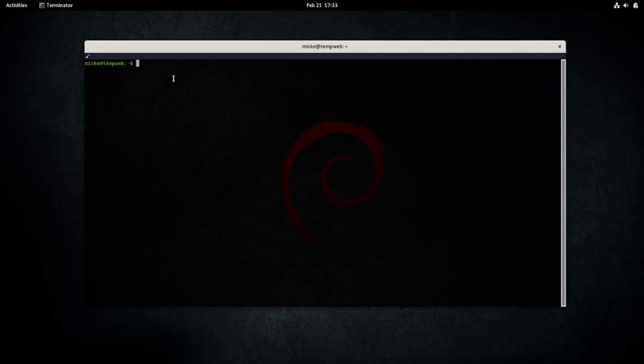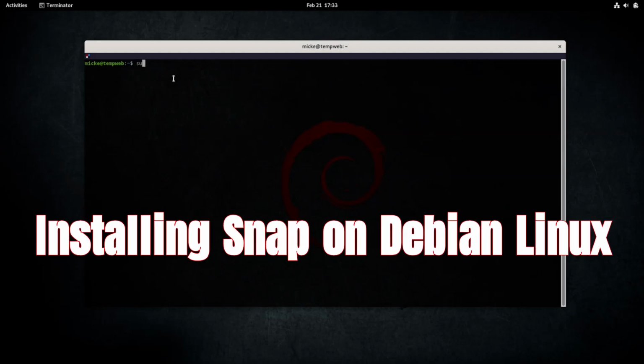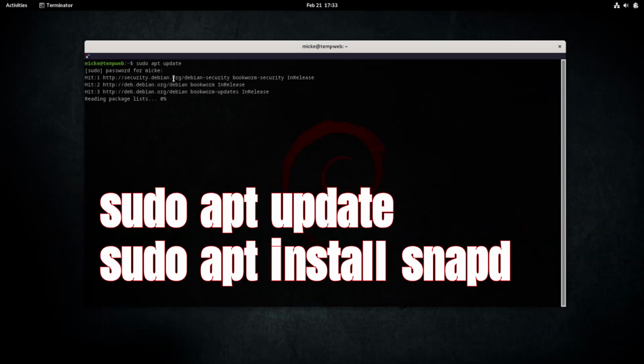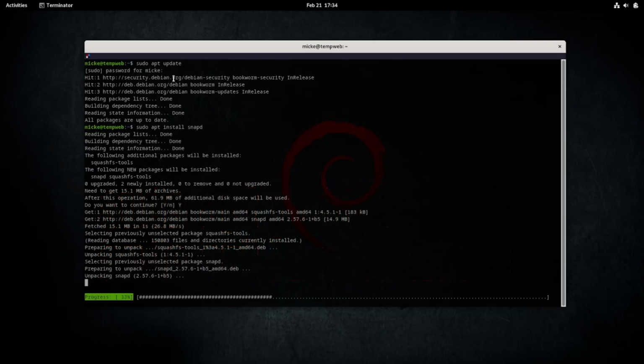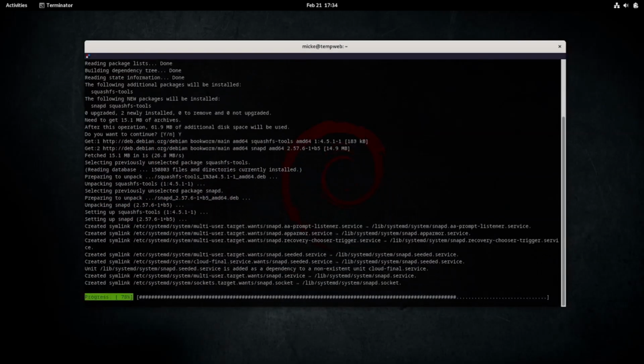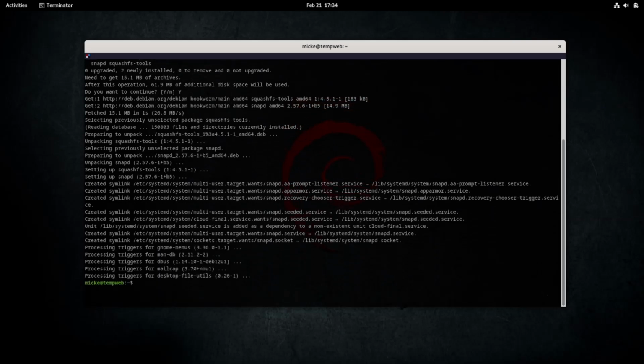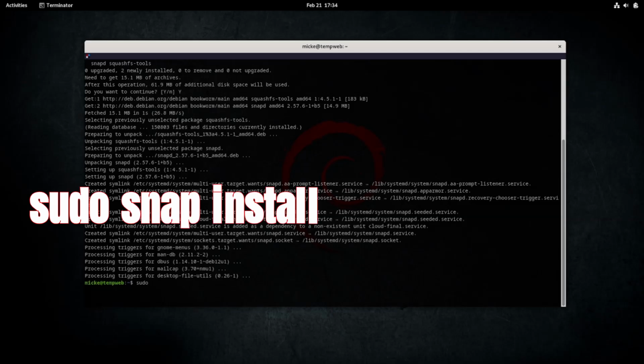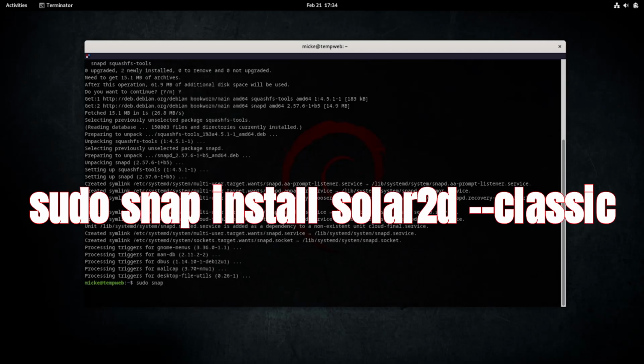Let's get started. If you're on Debian Linux, installing Snap is a bit different. Open your terminal and run the following commands. Once Snap is installed, run sudo snap install Solar2D Classic to get the latest version of Solar2D set up on your Debian system.